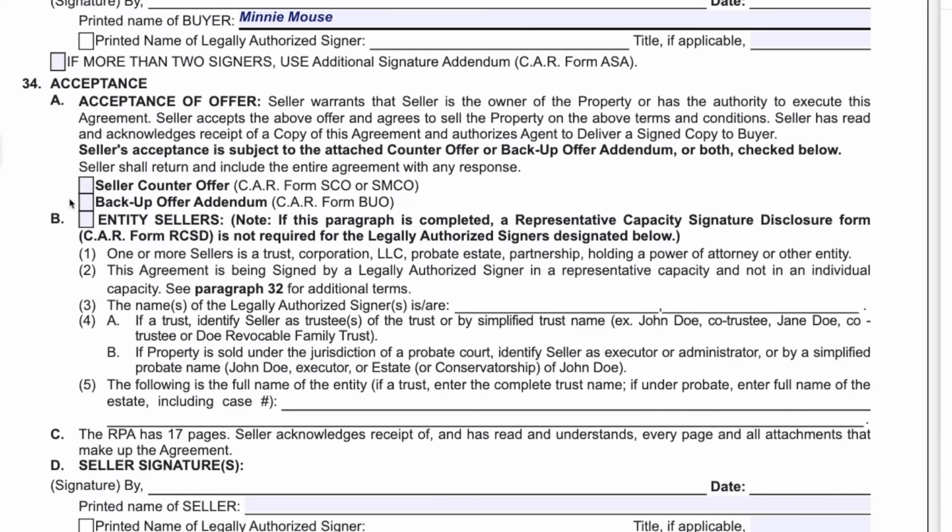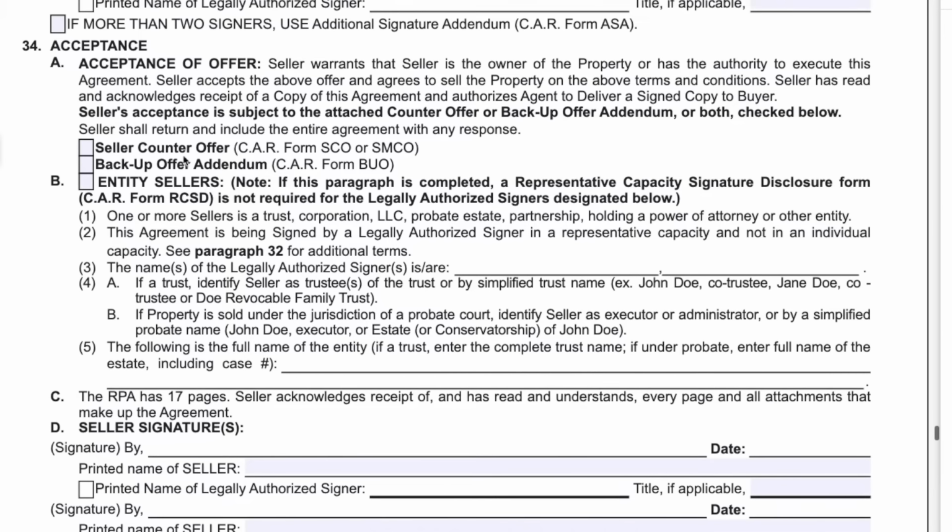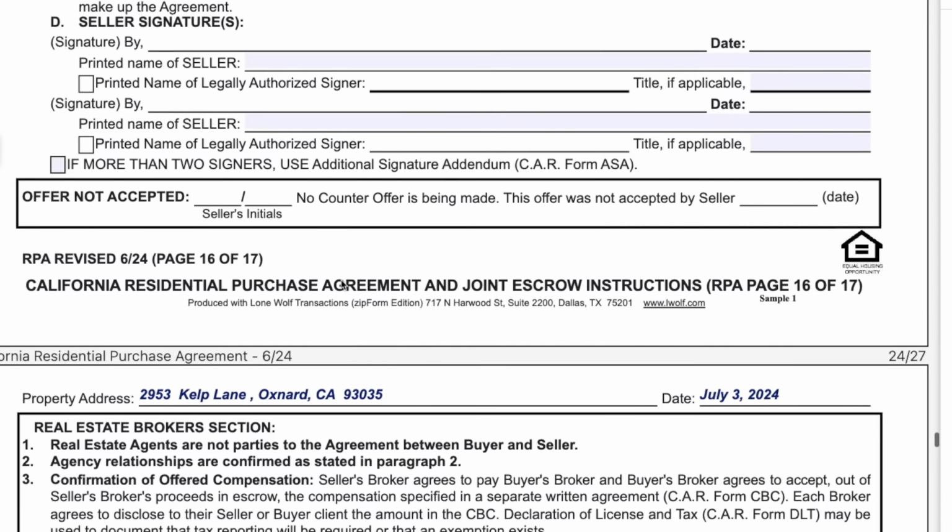Then the seller is either going to say, we accepted this offer by signing it, we agree to it, or we're going to do a seller counter offer, or we're going to agree that it's a backup offer addendum. And then if the seller is an entity, then that's what's going to be filled out there.